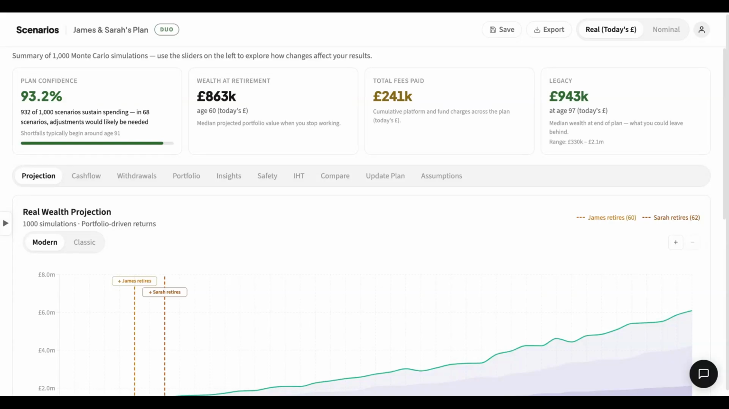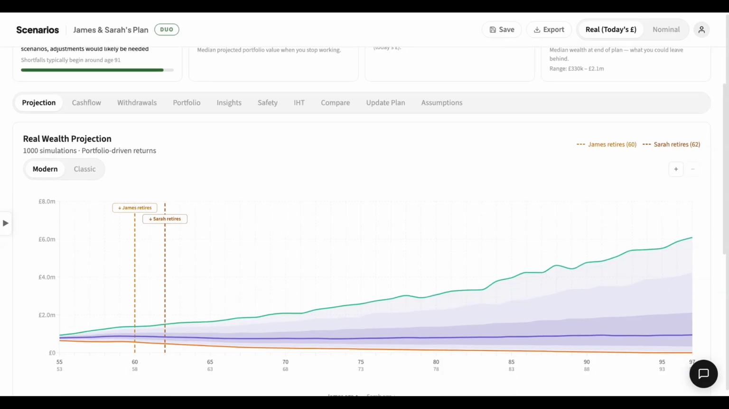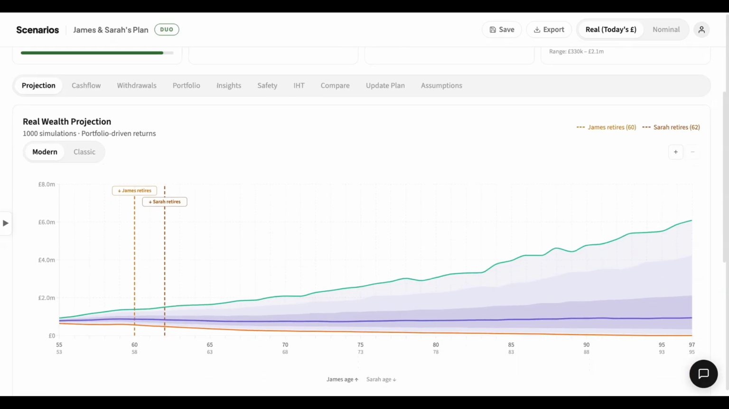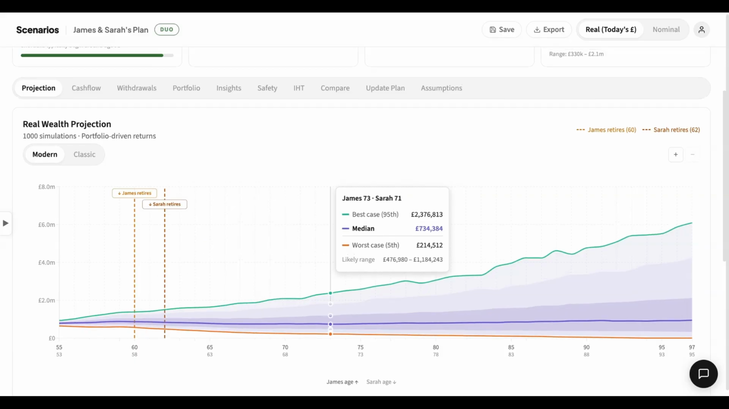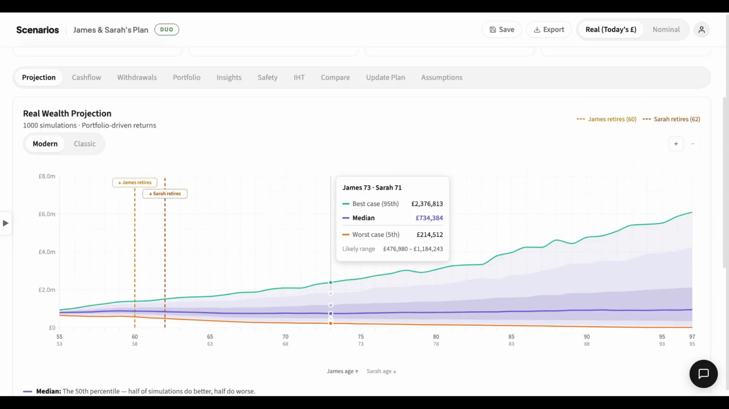When you run a projection in scenarios, the centerpiece of your dashboard is this, the wealth projection chart. It shows how your total wealth might evolve from today through to retirement and beyond. But unlike a simple straight-line forecast, this chart is powered by a Monte Carlo simulation. 1,000 different versions of your financial future, all running at once. Let me show you how to read it.